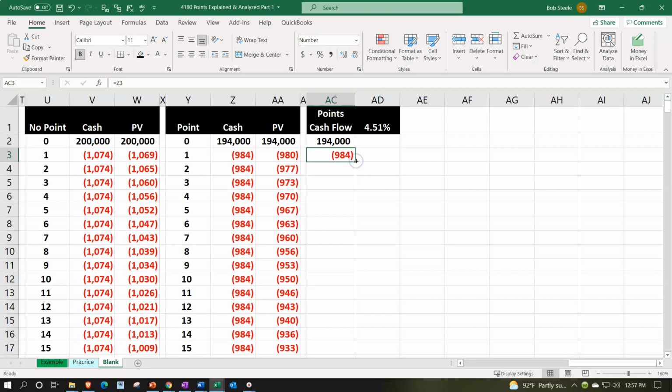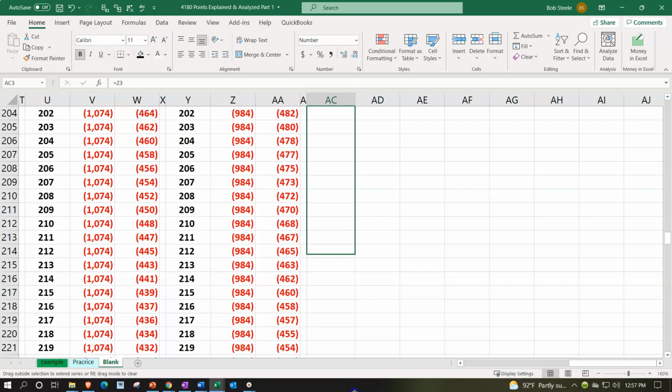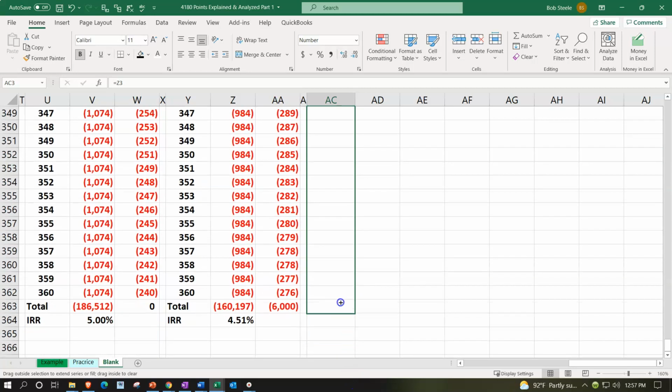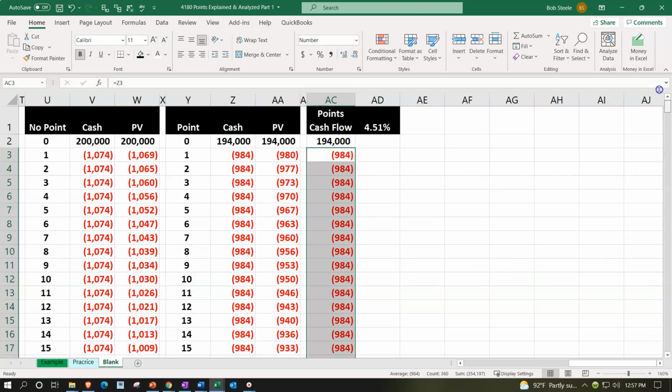And now I'm going to say, what if I did this cash flow and discounted it back at the IRR rate? It won't let me double click that down. All right, I'm just going to drag it down if that's how it's going to be. That's okay. We'll drag it down. So now I'm just going to calculate it with this 4.51 instead of the 4.25, and we should get back to basically 0 at the end of this.